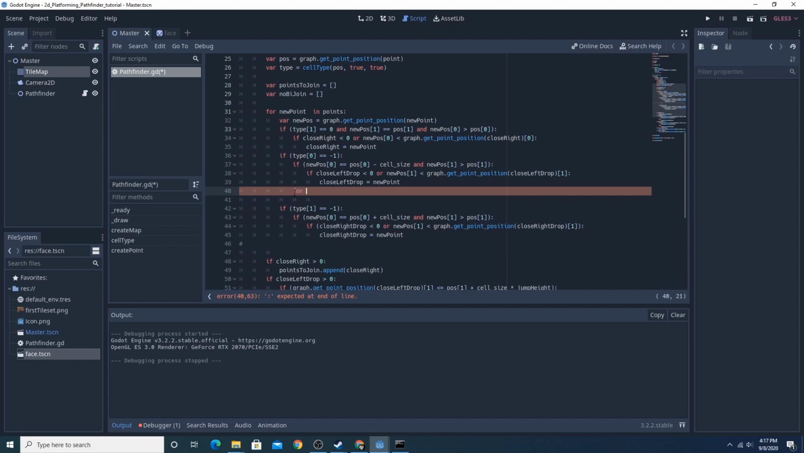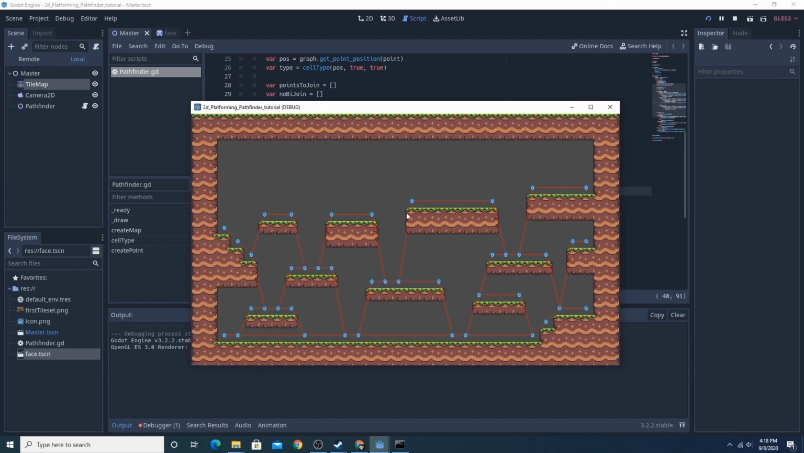So in order to do that, I'm going to do if new position of 1 is greater than or equal to the position of 1 minus, which is going to be upwards, cell size of the jump height, and new position of 1 is less than or equal to position of 1. So basically, less than is going to be up. So if I comment this out, less than is going to be the upward direction. So that's basically saying if the height is between here or here.